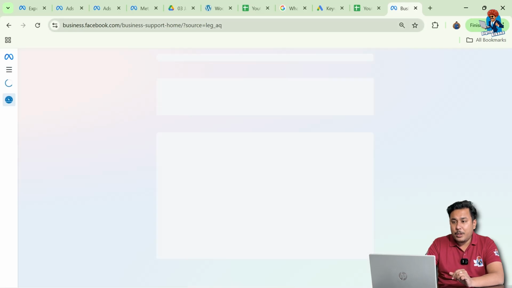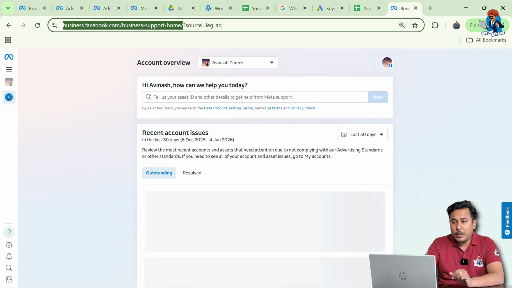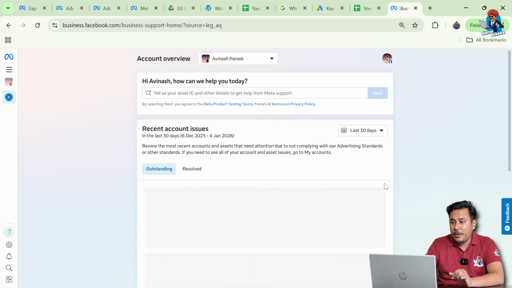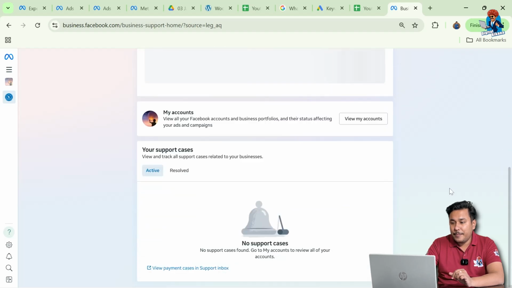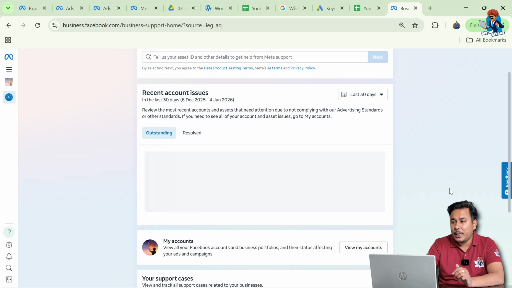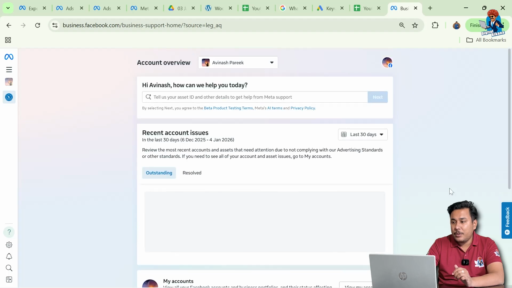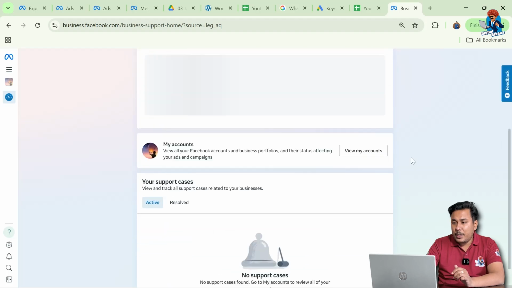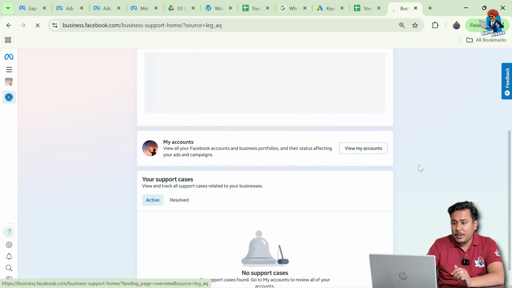You can also simply type this URL in your browser, that is https://business.facebook.com/business-support-home, right? You can take a screenshot of it and simply visit this URL. Okay, it is opening. As we have lots of clients' ad account access, it might be taking some more time than it usually does. After coming to this screen, you can simply click on view my accounts.